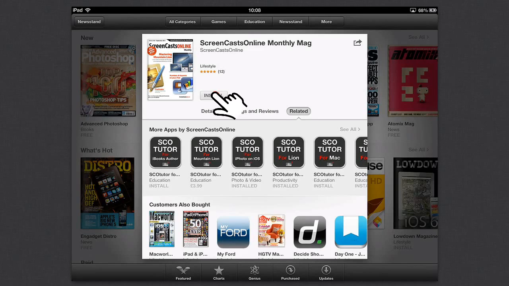Okay, but let's go ahead and install this as our first app. You'll notice there that it's actually installing. We get the progress bar. The app itself is very small, so it's very quick to download. And that's done.